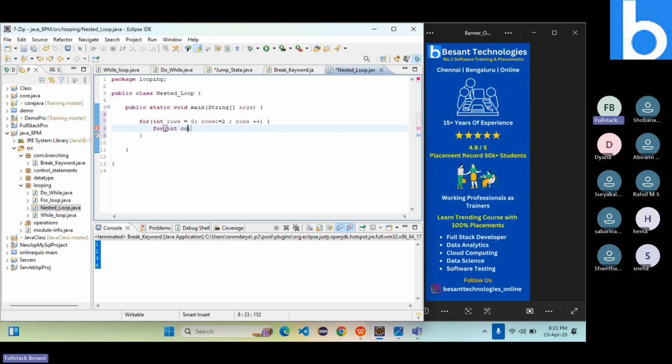So for this column, I'm just taking it as a column. So integer column equal to 0 and then, so here also you can give any number. Column, how many columns you want? So here we can give column less than or equal to 3 and then column plus plus.